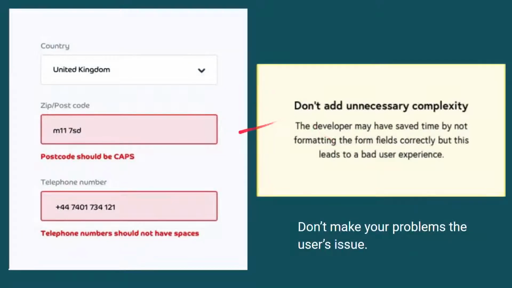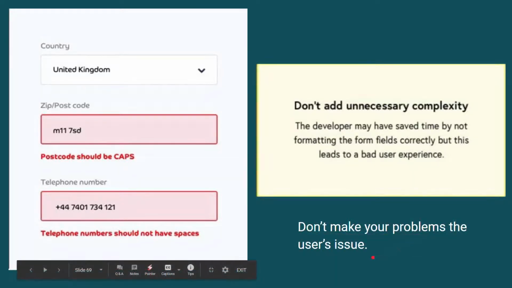In this image, the user interface asks the user for a zip code. Formatting these inputs can be done at the back end. There is no need to ask users to type everything in caps. We can handle this ourselves. We shouldn't make our own problems the user's issue.